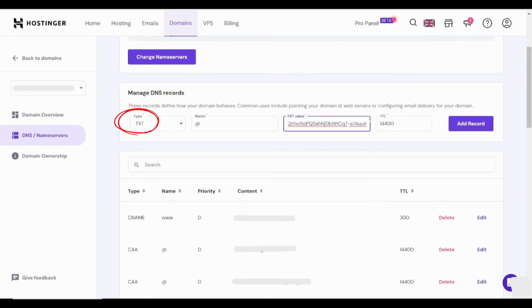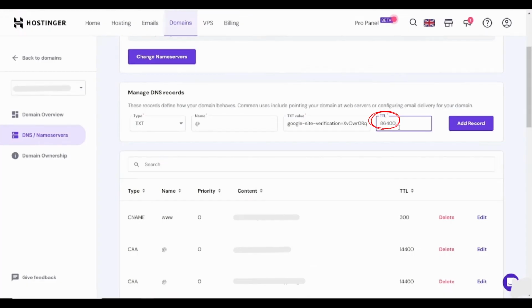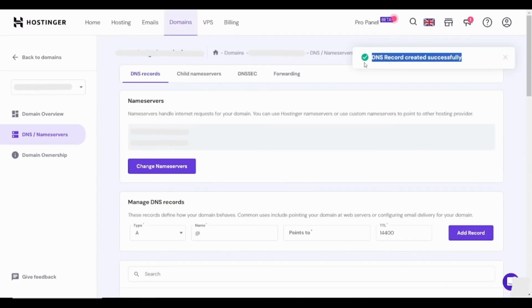Put in TXT for the type field, type in the @ icon for the name field, then paste your copied TXT record in the TXT value field. And for the TTL field, go back to Google Workspace and copy this highlighted portion, which is your TTL. Then paste it in the TTL field, and then click Add Record at the far right. This pop-up will appear saying that your DNS record has been successfully created.